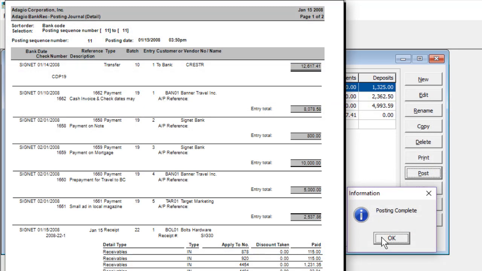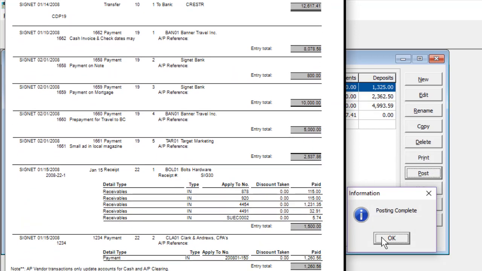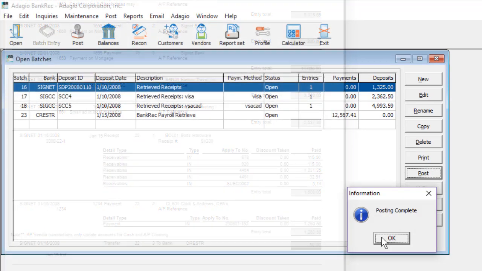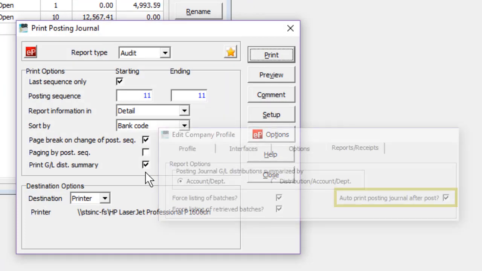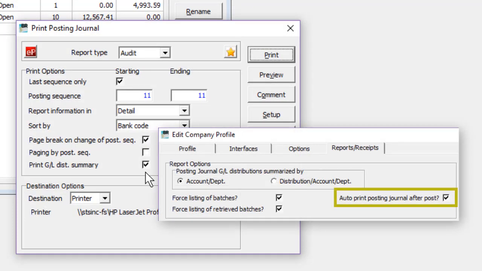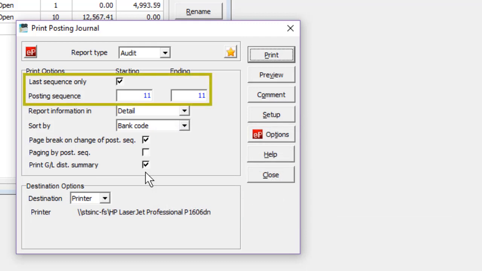A posting journal report with complete batch information is also created. This report can be set to immediately print after posting, with a company profile option labeled as such, for only the current sequence, so that only the batches you just posted are included. In addition to selecting the most recent or some other range of posting sequences, there are some other options for this report.